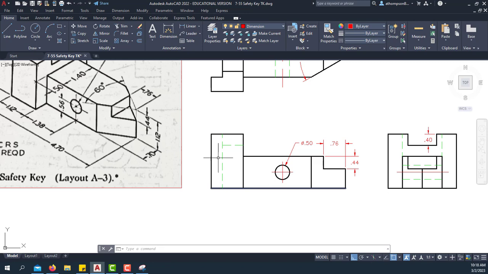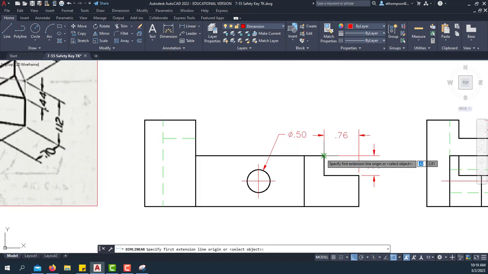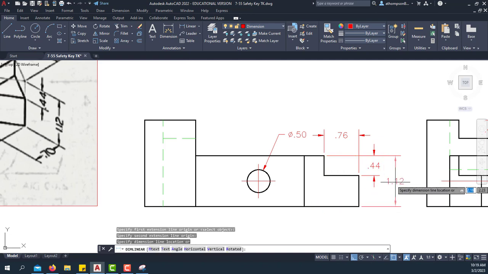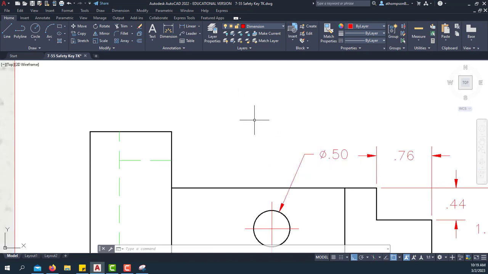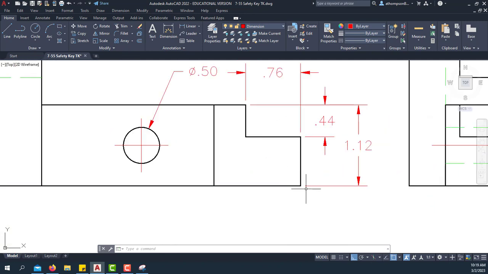The next dimension that's near there is this 1.12. So we can stack it right with that 0.44. So this is an example of where we're stacking our dimensions where possible. So I'm going to click on this endpoint again and this endpoint and bring it out. Now the 0.44 and the 1.12 are going to share this extension line now, and that's perfectly acceptable. And we still have our gaps right here, and we have our gap down here.